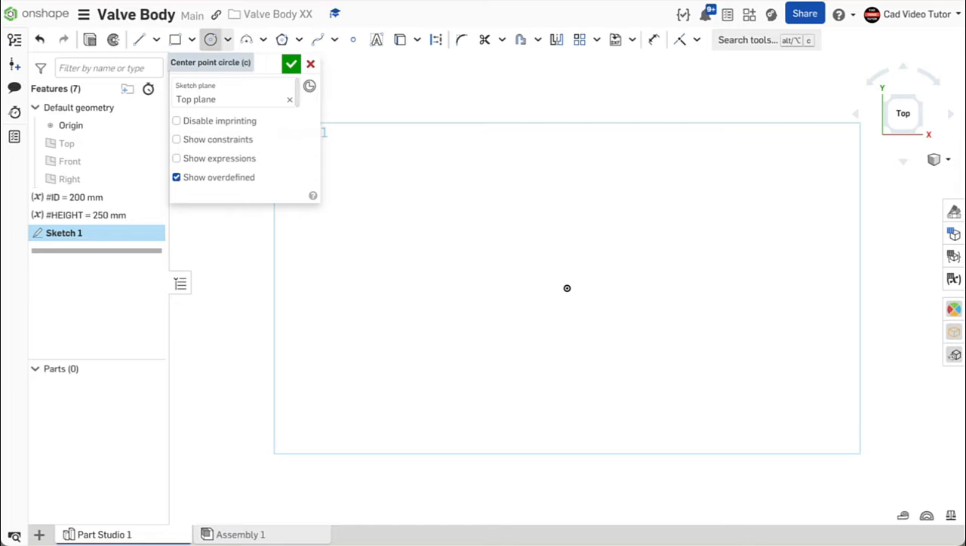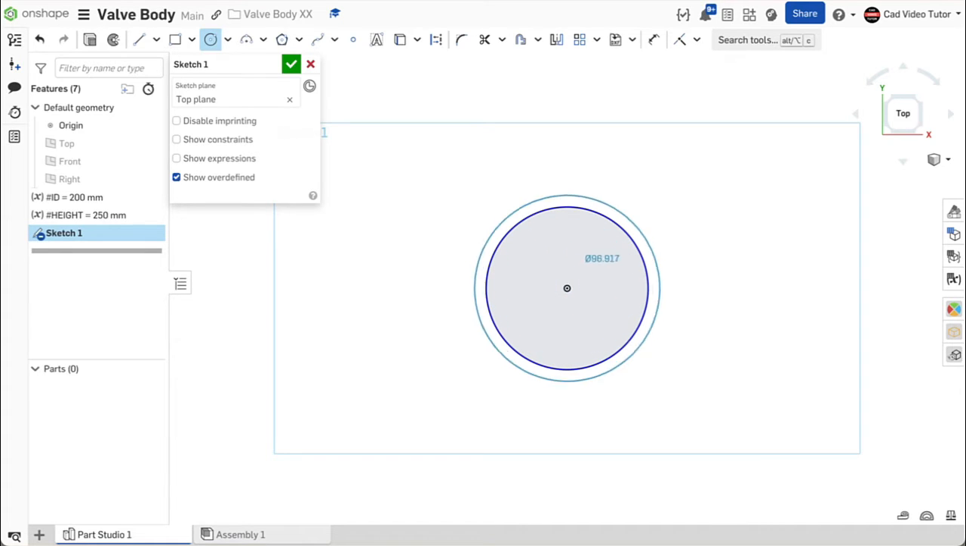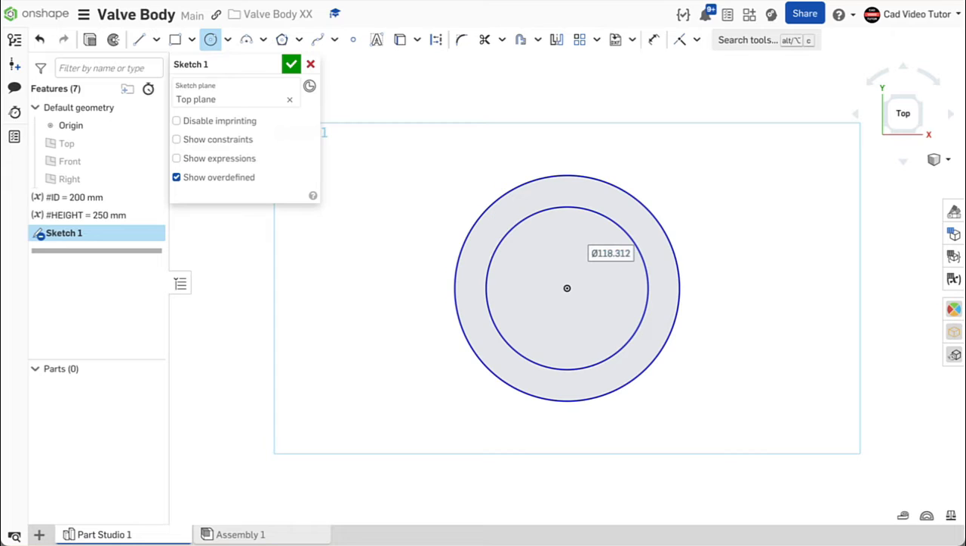From the toolbar, choose Center Point Circle. Click coincident to the origin to start the circle, drag and click. Click coincident to the origin again and create another larger circle. These circles represent the outside of the cylinder and the center hole. We will start by setting the wall thickness. Click on the dimension tool and click on both circles. Set the distance to 25 millimeters.